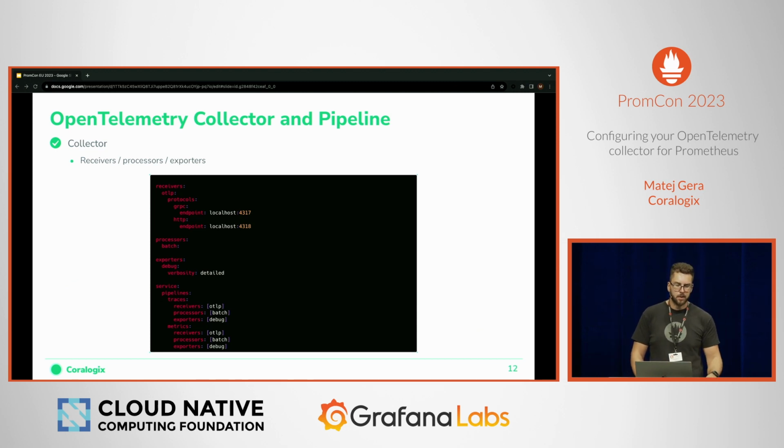For illustration, here I have a very simple example of how a configuration of a collector can look. It's just good old YAML. If you go from top to down, you see we have 4 different sections here. The first one is receivers, where we define our receiver. In this case, we want to receive data in the OTLP format. We're exposing 2 endpoints, one for gRPC and one for HTTP.